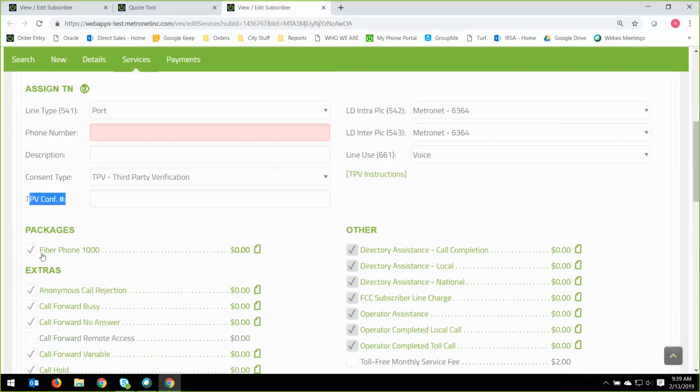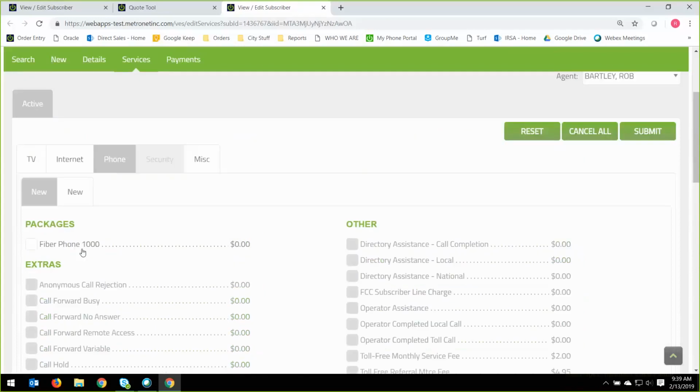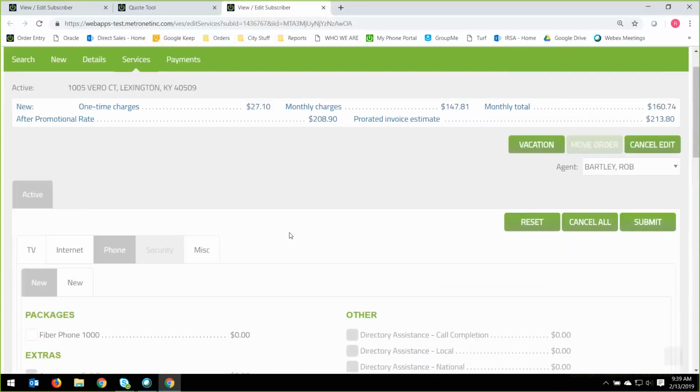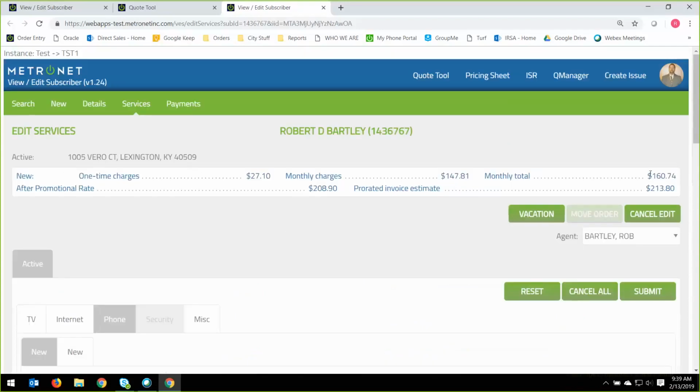So to take the phone off, or any service for that matter, uncheck it and it'll remove it from the account. So now we're just doing an internet and a TV, and you can even see, I verify that my bill dropped by $10 because of the taxes and fees. So I know my phone's off of there, okay?